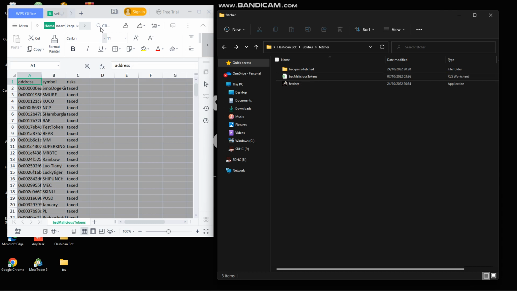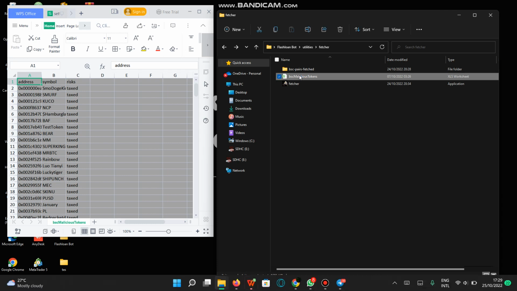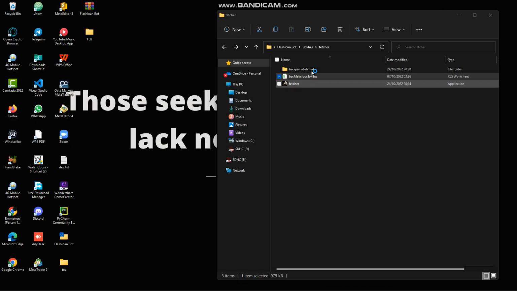So if you decide to copy the old malicious token Excel sheet and paste it here and rename it to this, it might not work. So always copy the data in the Excel and then open your own malicious token file. Okay, let me close this.